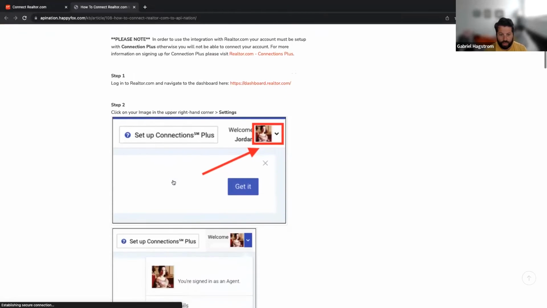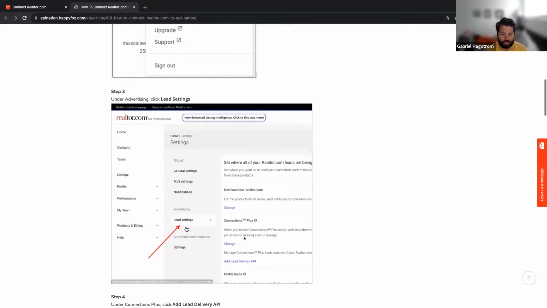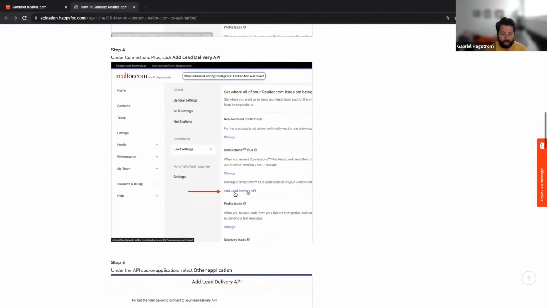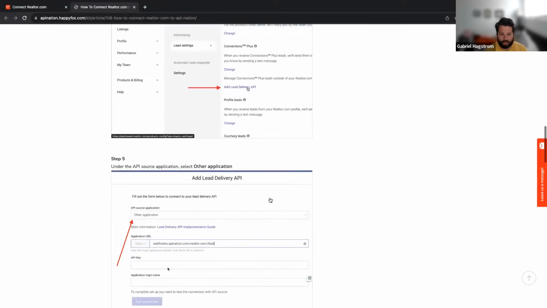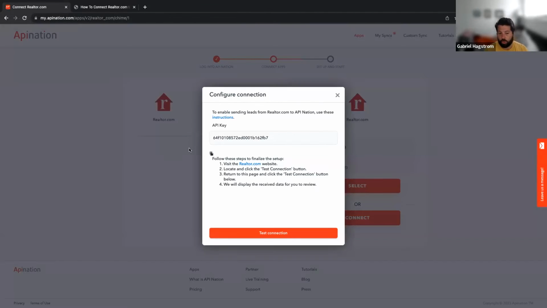Hop into Realtor.com, go to settings, go to lead settings, add lead delivery API. It's all here. It'll take you probably 30 seconds to hop in there and paste the stuff where it needs to be on the Realtor.com side. But you do have to do that in order to set up the connection, specifically with Realtor.com.